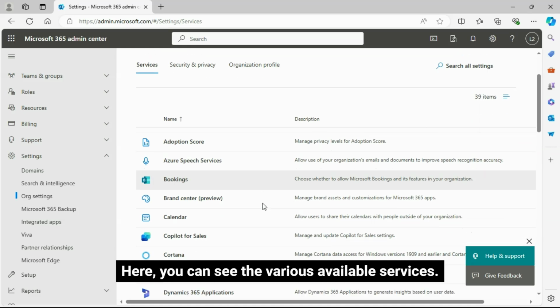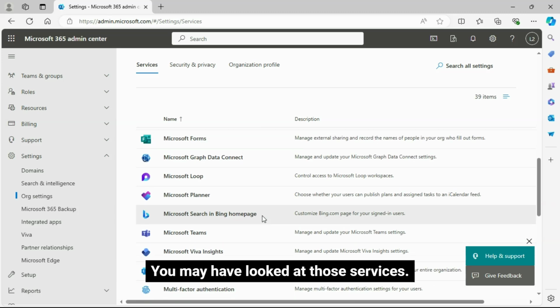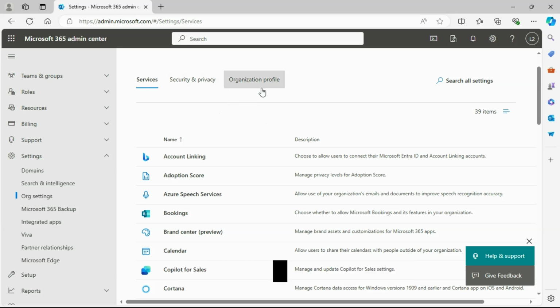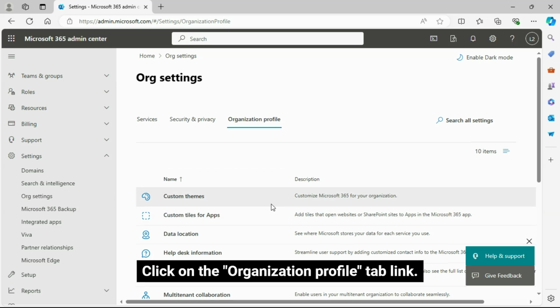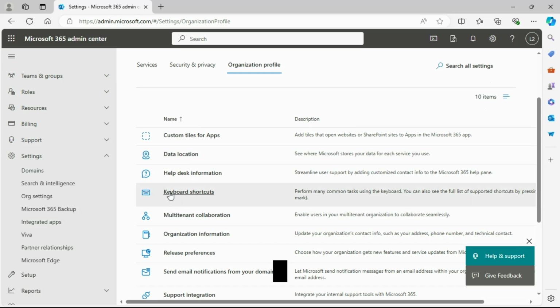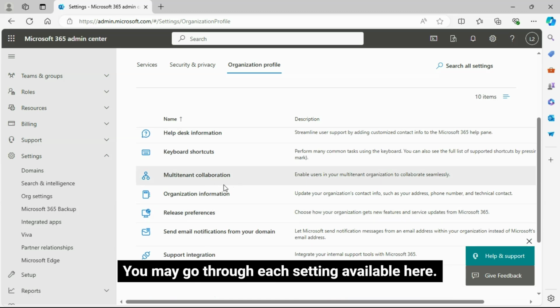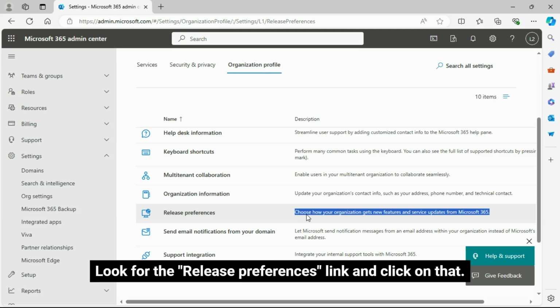Here, you can see the various available services. You may have looked at those services. Click on the Organization Profile tab link. You may go through each setting available here. Look for the Release Preferences link and click on that.